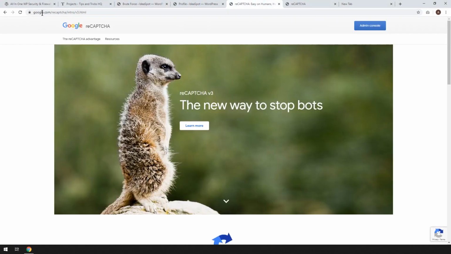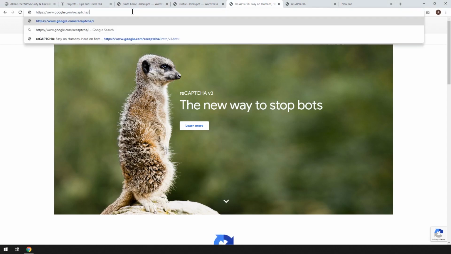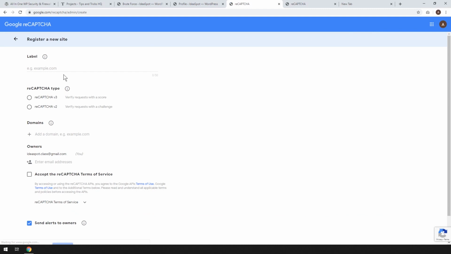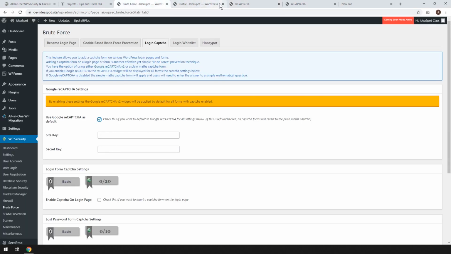So all you have to do is go to google.com/reCAPTCHA, and I'll just delete that out and show you how that loads up. So it'll take you here, and you have to click the admin console there, and it'll allow you to sign up. So my website was just called Dev Idea Spot Site, and I think it's using CAPTCHA 2. Let's have a look here. So I'll close that one, and it says reCAPTCHA V2 widget.